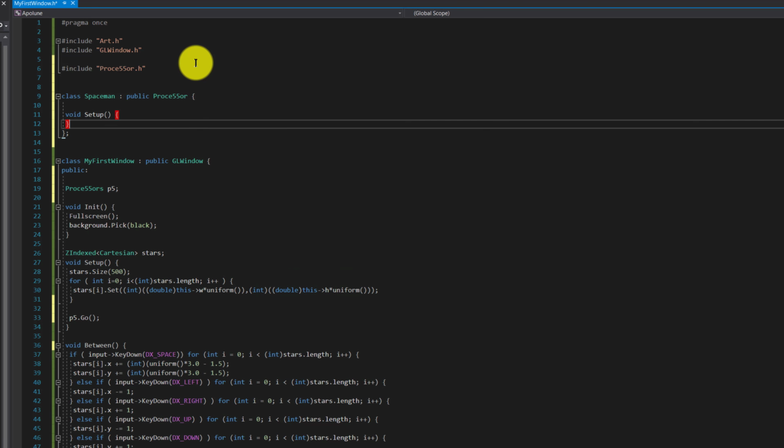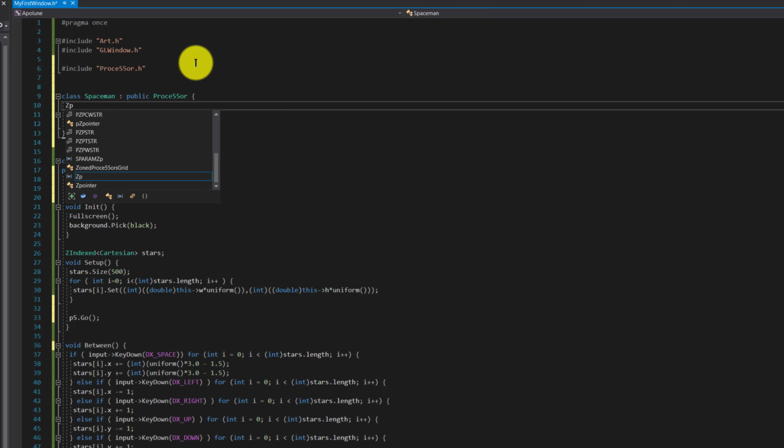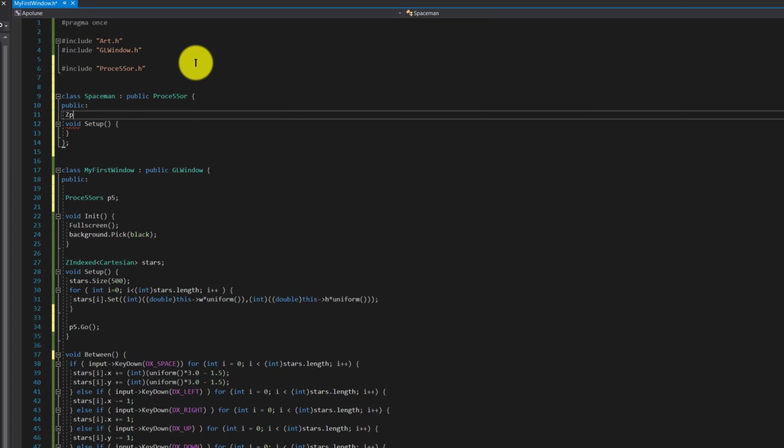And in setup, a couple of things. We're using zero types. At 0.handmade.network, you can learn more about zero types, but I'll give you a little bit of an overview as we do this. ZP means zeroed pointer. By the way, generally everything is public. ZP is a template that allows you to create a zeroed pointer, just a nice, neat way of creating one. And we're going to create a GL image of the spaceman himself, and we're going to call him Guy.